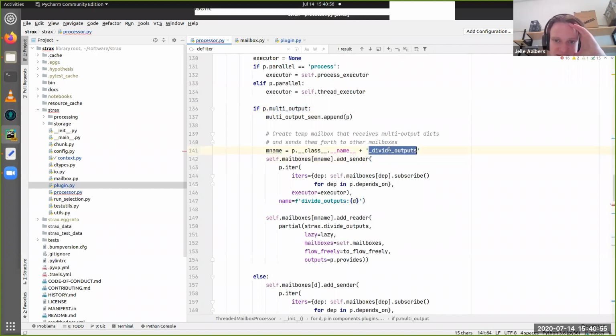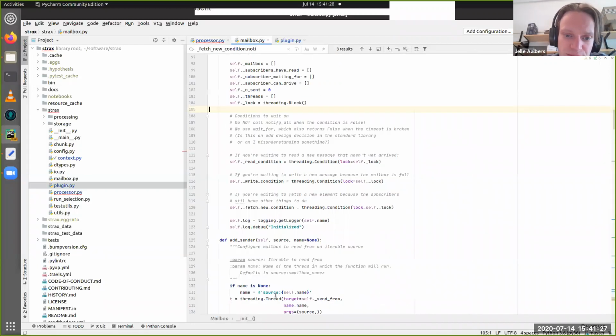So the main thing that happens is that there is a special mailbox being created. There is a thing called divide outputs where you will send your result to. And this is the only case where the mailbox receives not a Strax chunk or a future yielding a Strax chunk, but a dictionary, because a multi-output plugin returns a dictionary with, for example, here's records and here's lone hits or something. So there's this special code in mailbox.py all the way at the end.